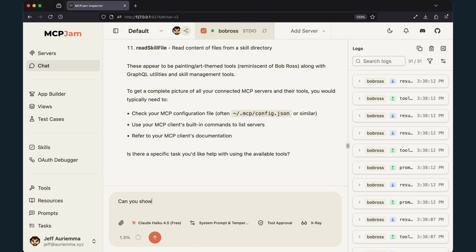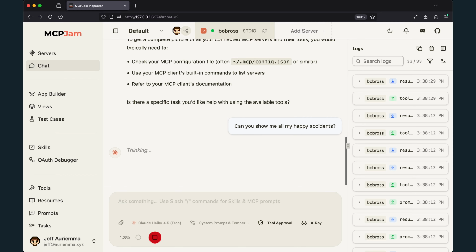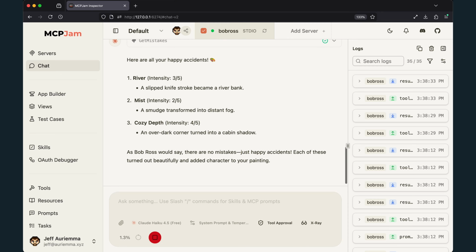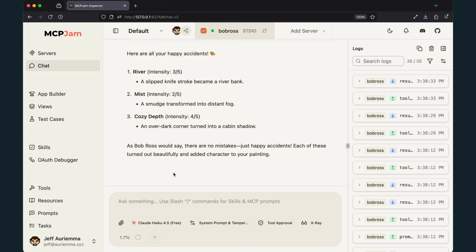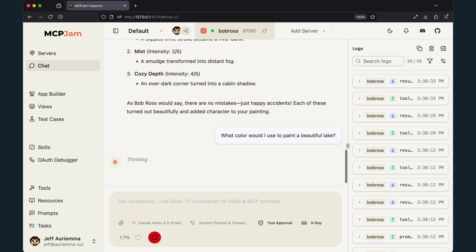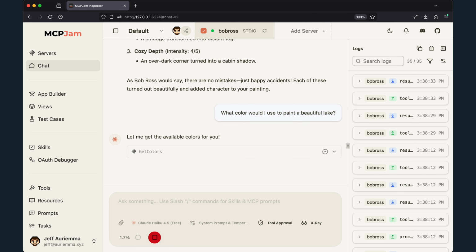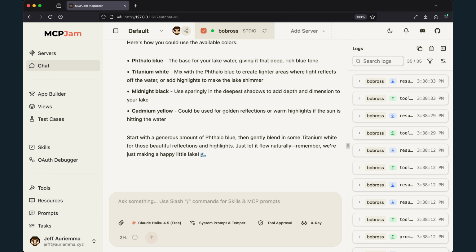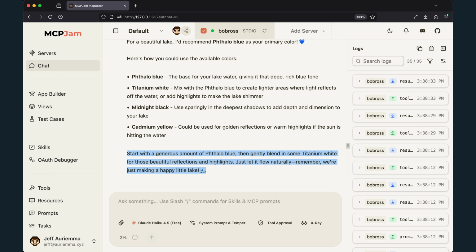And then I'll write in a prompt, can you show me all of my happy accidents? And hopefully with any luck, this will show me all of our mistakes / happy accidents. And look, here we go. And I'll give it another prompt here. What color would I use to paint a beautiful lake? There you go. Okay, that should pick up some of the colors I have there. So LLM is thinking, and hey, look at that. It's recommending phthalo blue and titanium white, and then giving a few suggestions as to how I'd paint.